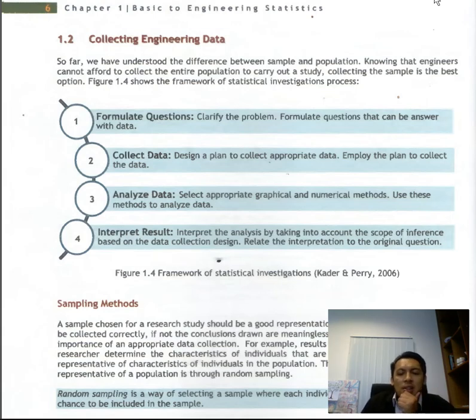Alright, collecting engineering data. Okay, so how do we collect engineering data? And actually, to be more accurate, how do you collect data? It doesn't really matter engineering data or not. Usually, it is the same. Now, what is being shown here is actually the framework of statistical investigation, which involves the whole process.